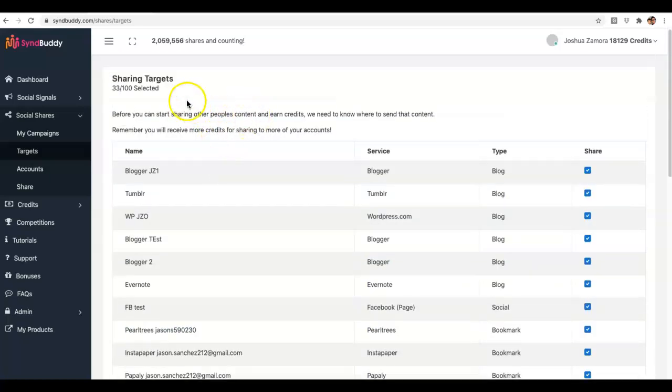So this is another very powerful update. You can see I have 33 sites selected where I'm going to be sharing other members' content as well. So like I said, it's the I scratch your back, you scratch my back system. It takes 2 seconds to set this up, as you saw as well.